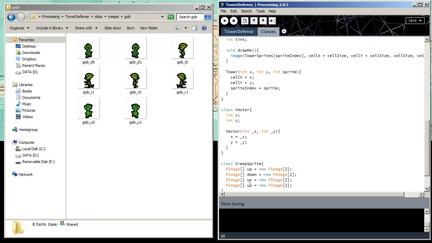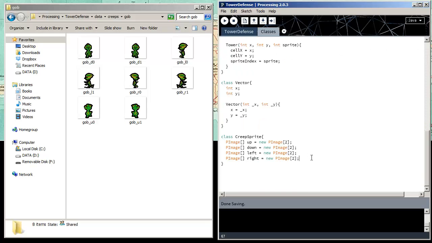So down, left, and right. Alright, so let's make the constructor, and this will take in a string. That's the name, and then with that we'll just work out the rest.